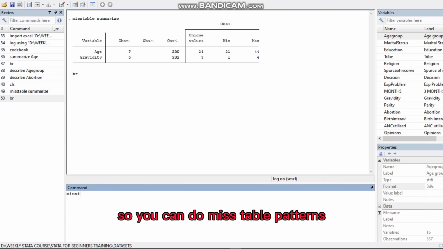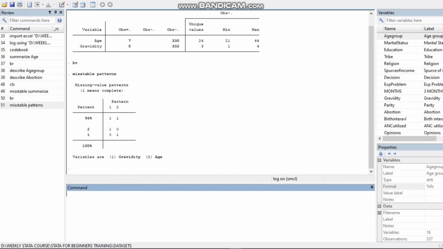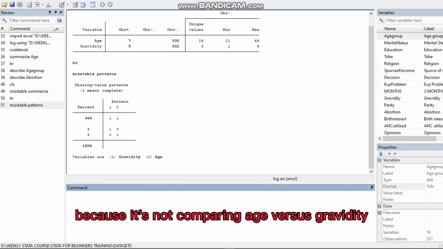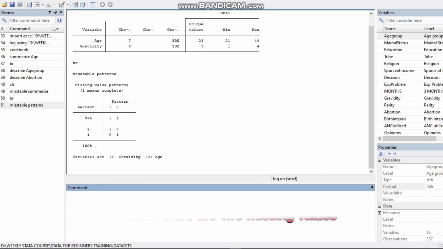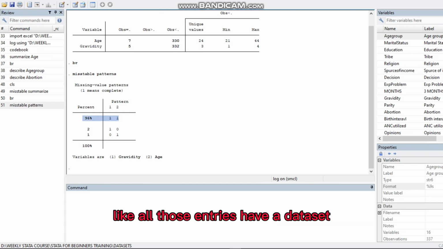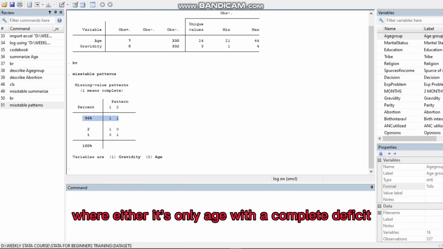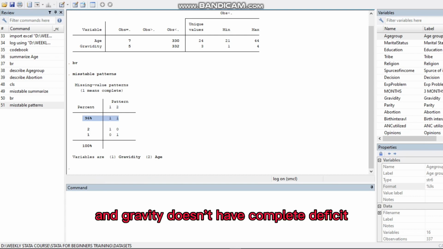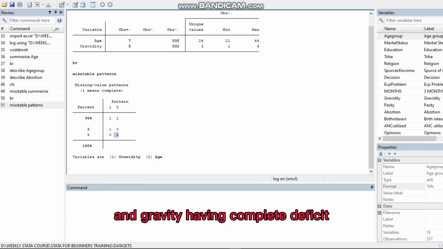So you can do miss table patterns, and then you press enter. You will be able to have the pattern for the missing values, because it's not comparing age versus gravidity, because there are 2 missing values. If there were more than 2 here, this would be long. So how many scenarios do we have? Full, like 1 stands for it's not missing, 0 stands for missing. So 96% if you compare gravidity and age, all those entries have data. So meaning the other 4% are incidences where either it's only age with the complete data set and gravidity does not have the complete data set, or it's only age with the missing values and gravidity having complete data sets.